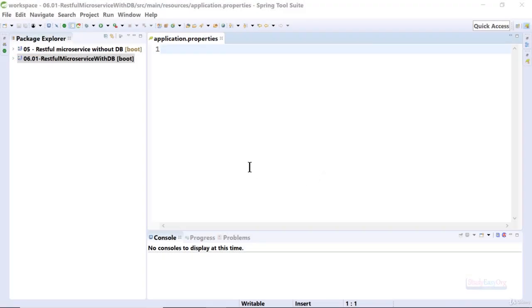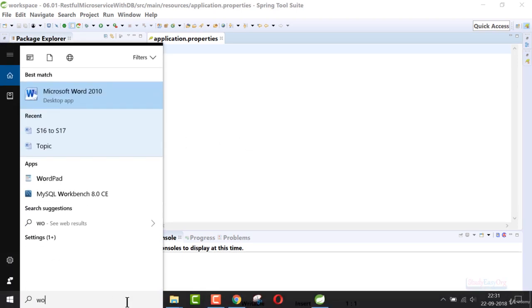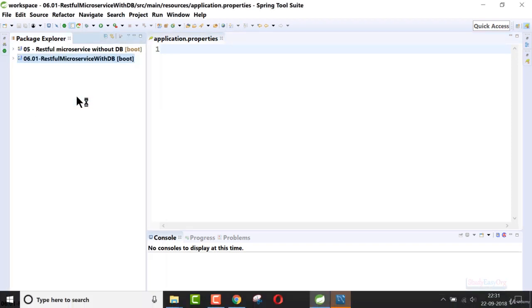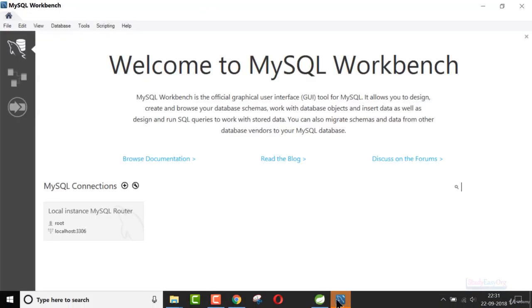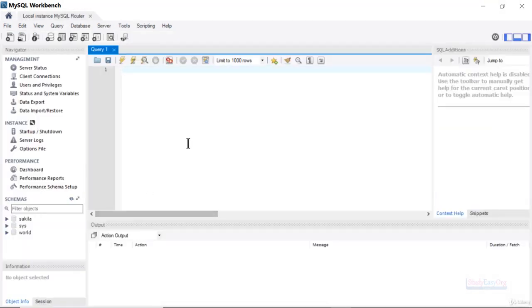Let's move forward, and in this video we will try to create a schema using Workbench. And moving forward, we will also try to configure our application so that our application can connect with the database. Now when we open Workbench, we have this available connection which is already created, and the username and password was root and root, which we are using to connect with our database.